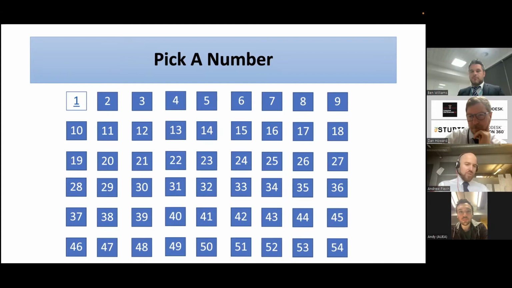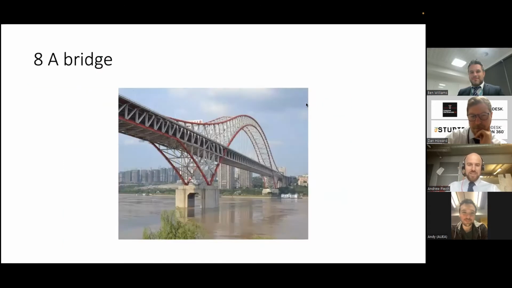So, Andrew Hewitt, do you want to pick a number for us, please? Ooh, I think I'll go for number 8, please. Right, so what's behind door number 8? It is a bridge. So we've now got 5 minutes to jump onto Fusion and create a bridge.